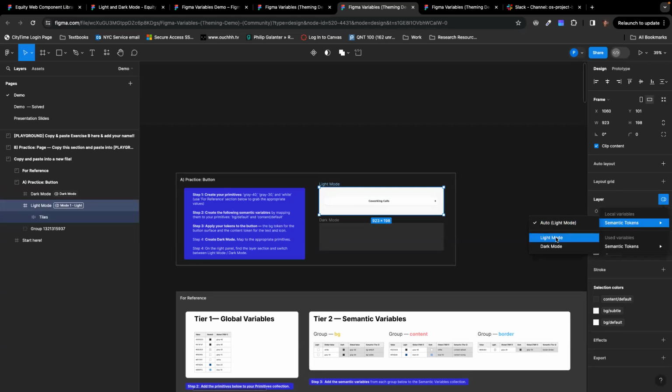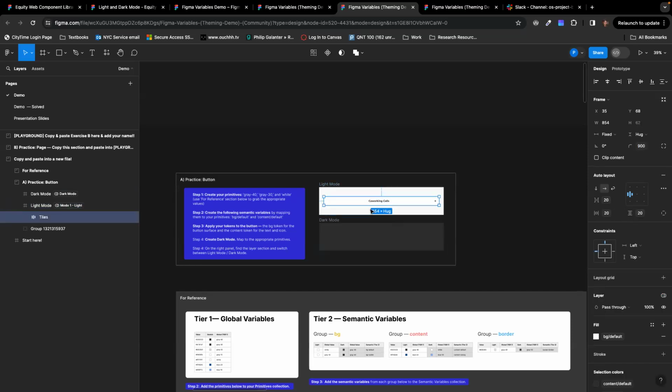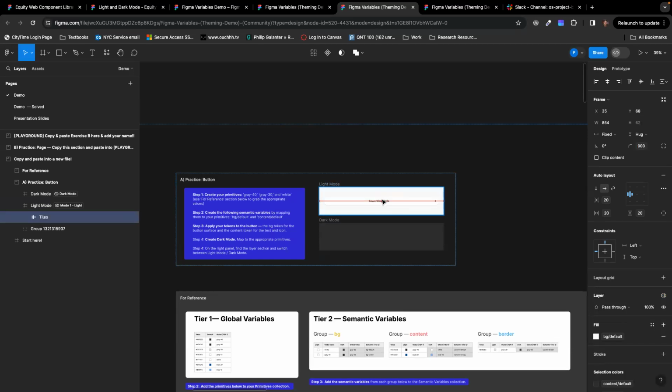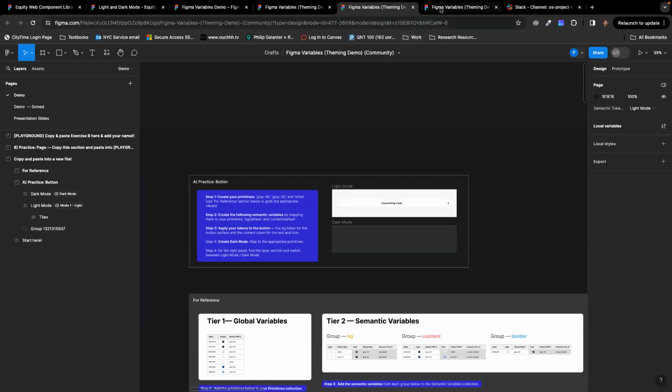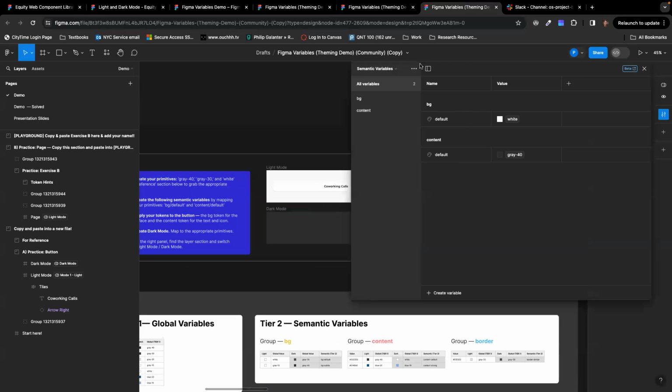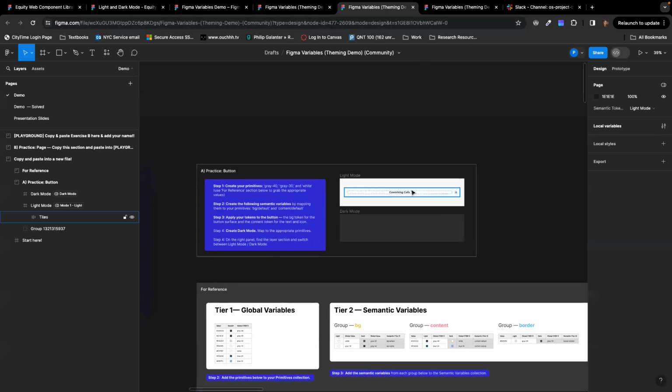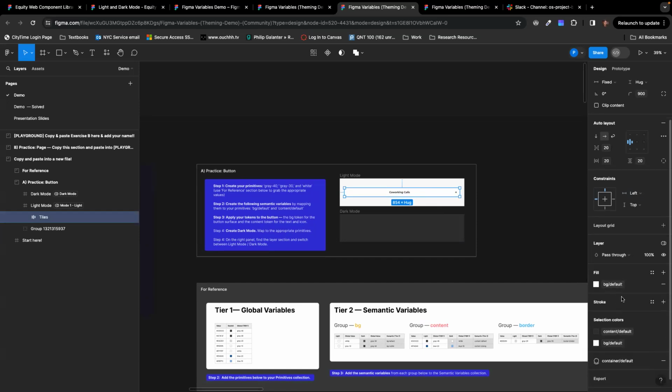If I change it to light mode, oh, I apologize. This is on light mode, and the component is on auto. So if I actually change it to light mode, it wouldn't change. But since it's on auto, it will take the mode of the parent, light mode. That's why it's changing like that. Does that make sense? That's cool. Yours is just staying the same? Okay, select this. Does it have a token on it?